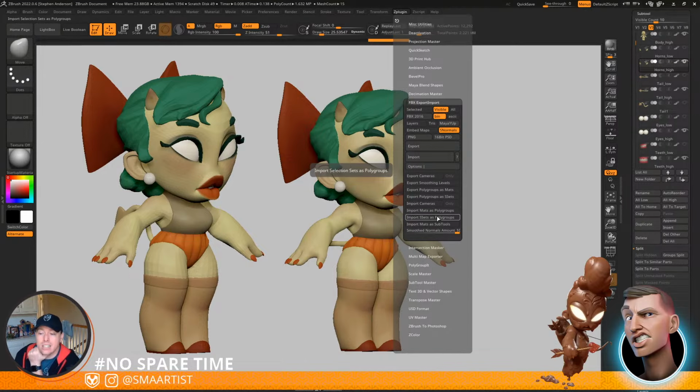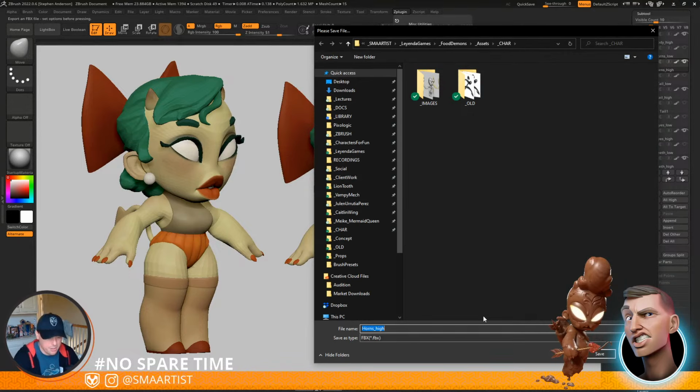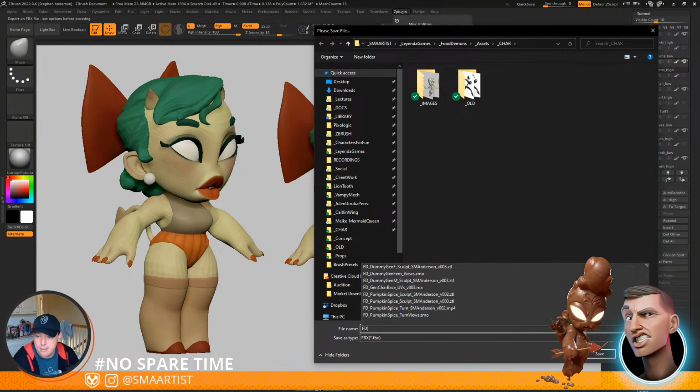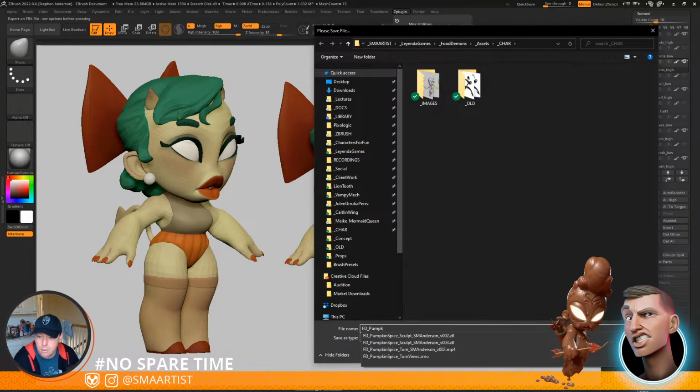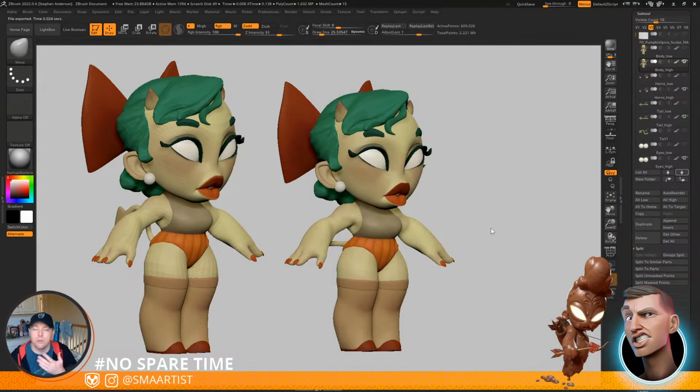I don't need to export selection sets. Polygroups as materials, polygroups as selection sets. That's not really important to me. I'm going to close that. Let's say export. We got to make sure we give this the name. So we're going to say FD underscore pumpkin spice, and then we're going to say hi. Okay, hit save. It's going to go through and take a minute to do that, but it should be good.